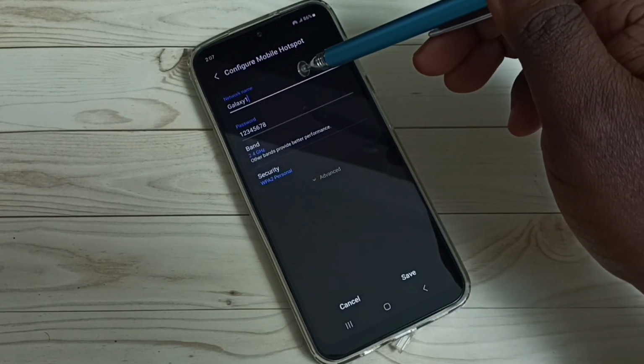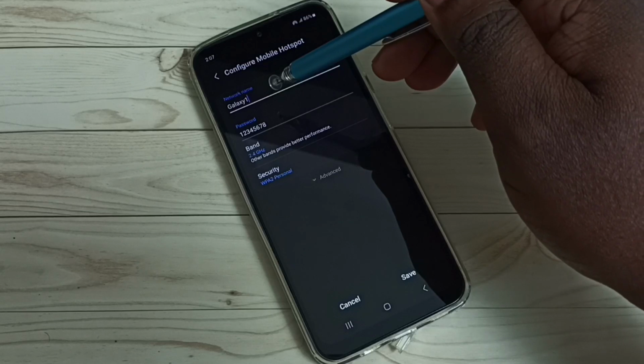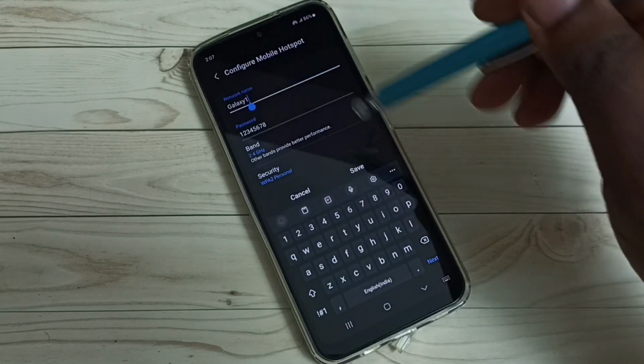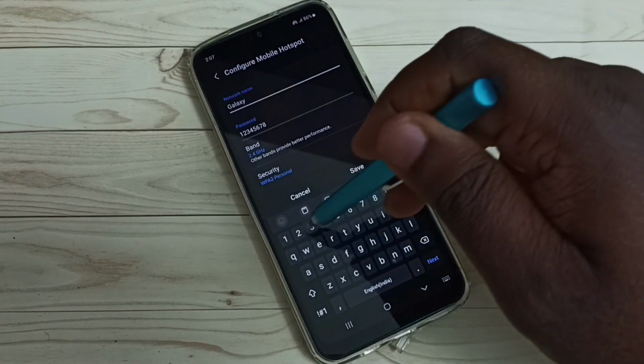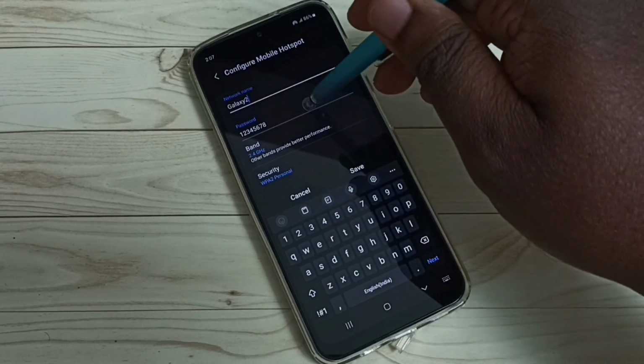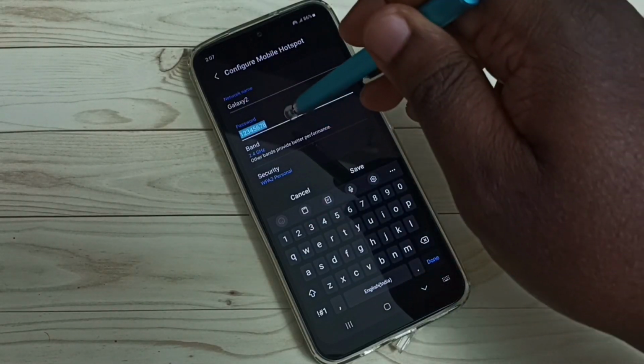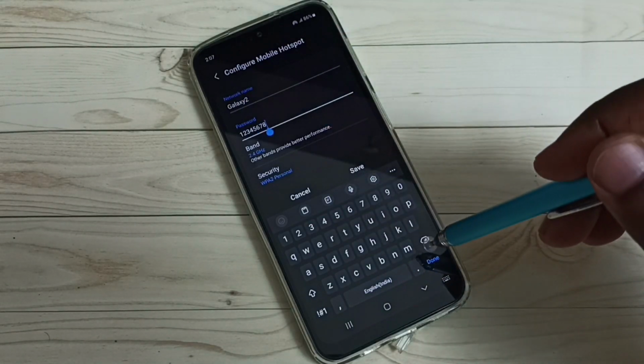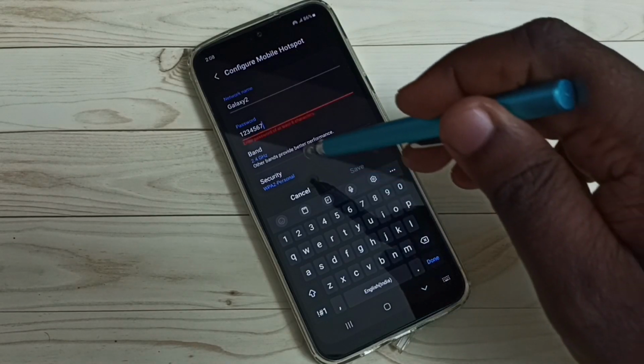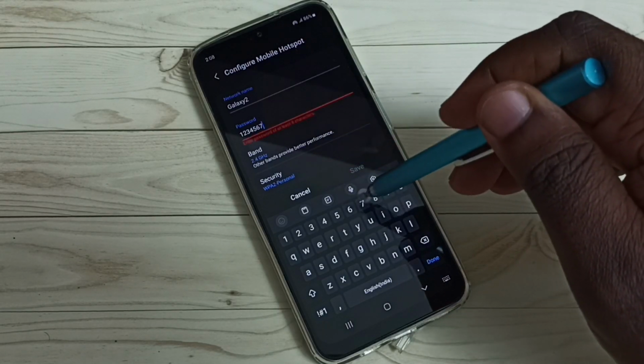First I am going to set a name for the network. We can set any name. So let me give Galaxy 2, then the password. We can set the password here. So let me set the password 1 2 3 4 5 6 7 9.